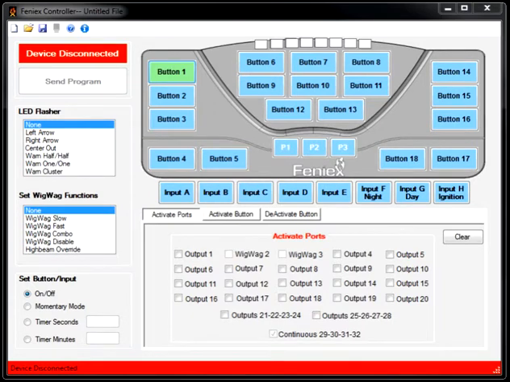Hello folks, Alex here, and this video is to show you how to program the integrated traffic controller found in the 4200. The integrated traffic controller is an 8 output low side, also known as a ground, output flasher.